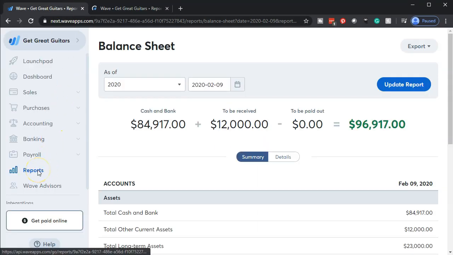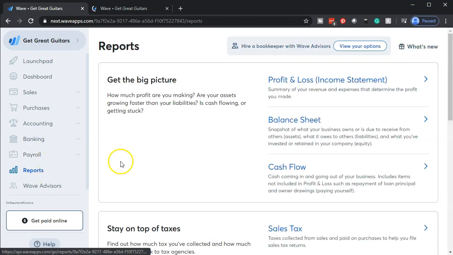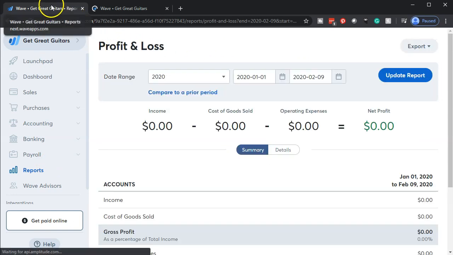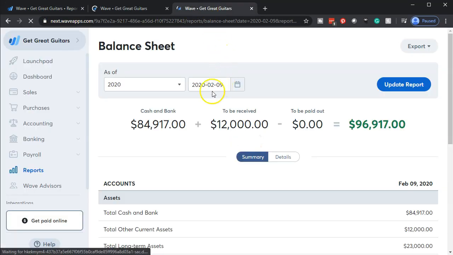We'll do the same for the income statement, going back to the tab to the left on down to the reports, and then we're going to be opening up that P&L, that income statement, that profit and loss. Same process, we're going to go back up top and right-click on that tab. We're going to be duplicating the income statement. Then we're going to go to the balance sheet, which is the first tab we opened up.